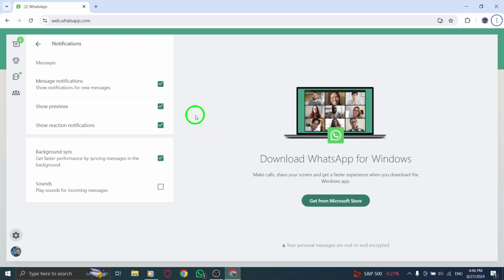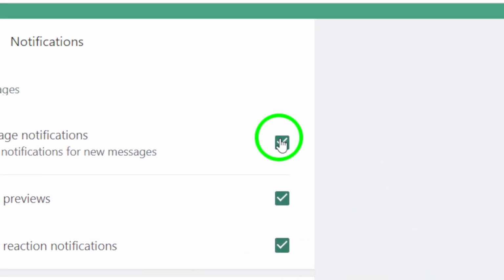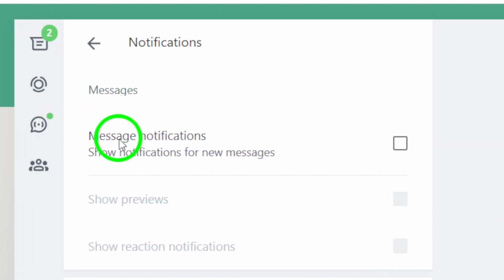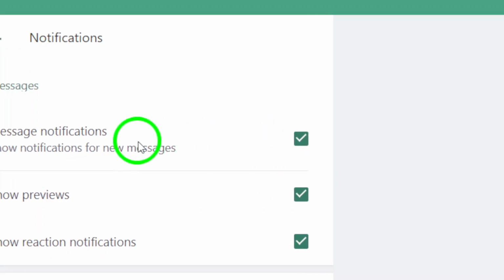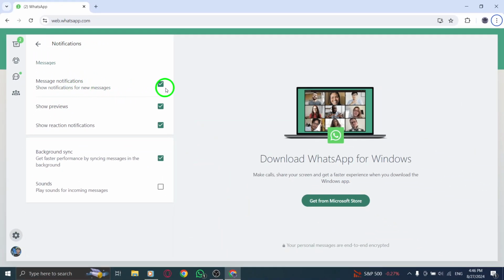Finally, here's the crucial part: enable message notifications. You'll see a toggle switch next to Message Notifications. Click it to turn it on. With this simple action, you'll start hearing alerts whenever you receive new messages, ensuring you never miss an important chat again.